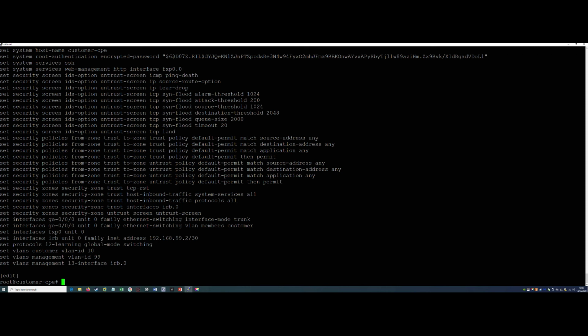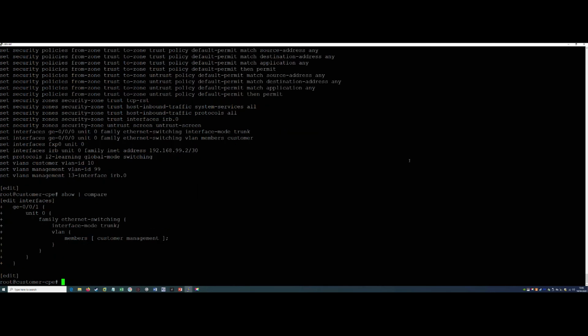Okay? And that is the configuration, really. Sorry, the only difference between, let me just do a show compare. So the only difference between 001 and 000 is that we are allowing customer and management. Okay, so the VLAN members for GE001 would read unit 0, family Ethernet switching, VLAN members, customer, VLAN members, management. Okay, and that's how that side of it would work.